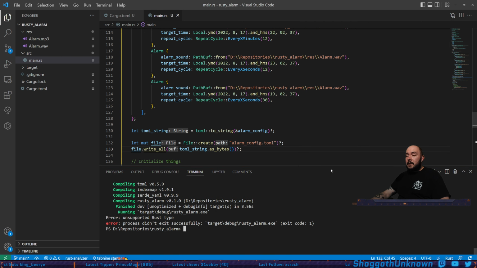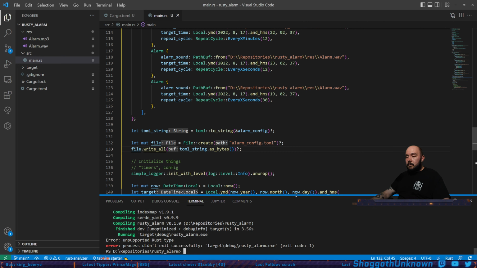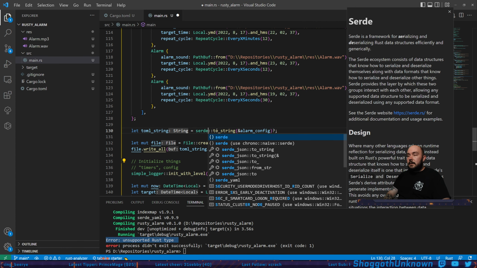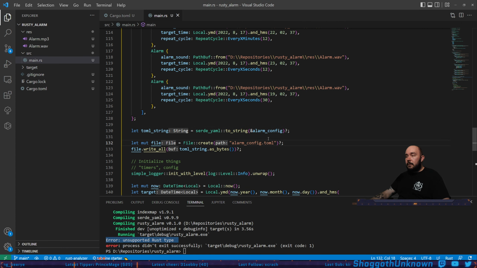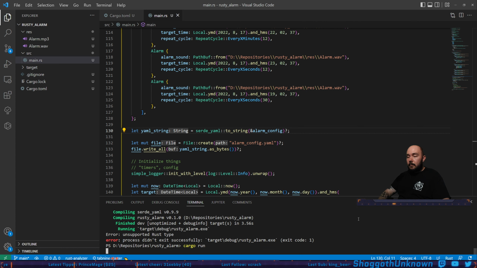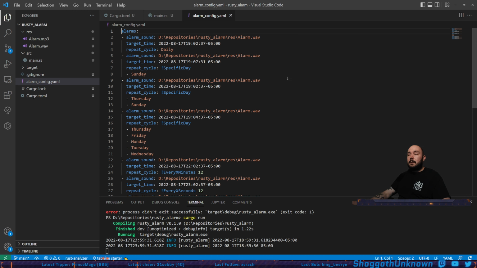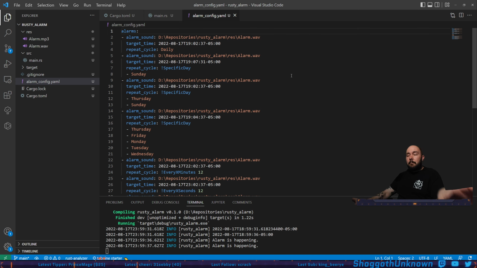It's going to fail because the enums are too complex. We can't support that in toml. So it's unsupported Rust type down here. So as expected, serde YAML to string. We're going to say alarmconfig.yaml. And everything else is the same. YAML string, boom. Now let's check out our beautiful alarmconfig.yaml file. And here we are. So this is what's going to power the program now.